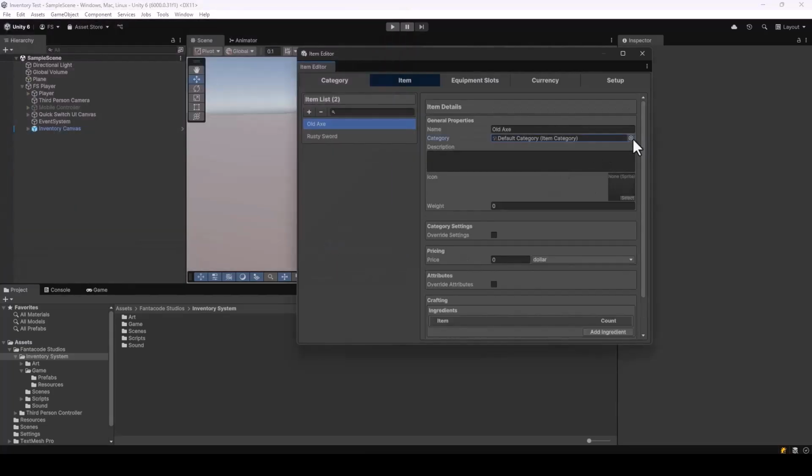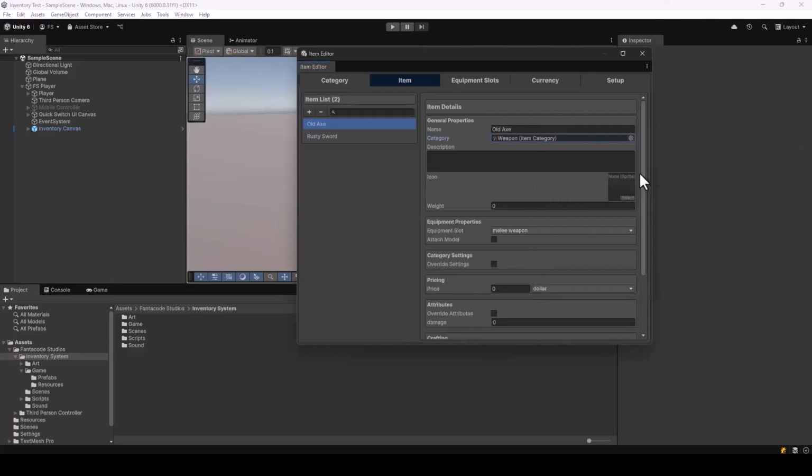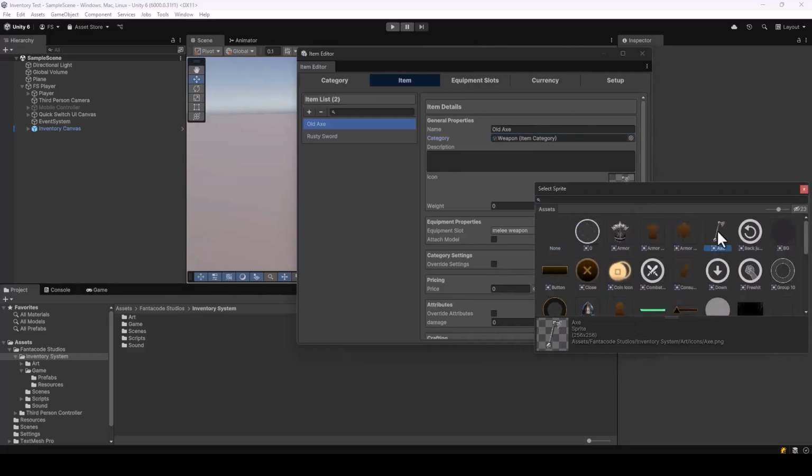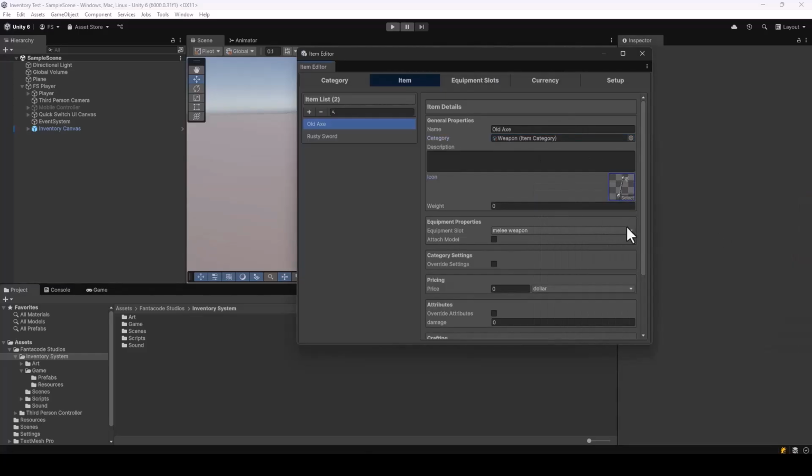So first we have to assign its category. So I'll make its category weapon. And next I'll give it an icon. I'll just choose this. And then for the weight, I'll give something like 10. An axe should be heavier than a sword, right? So sword is 5 and axe is 10.